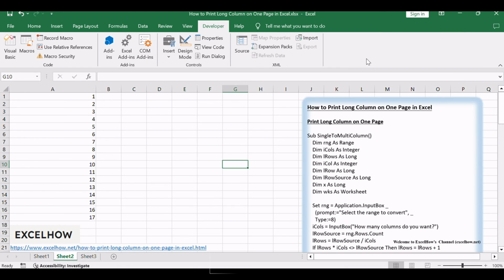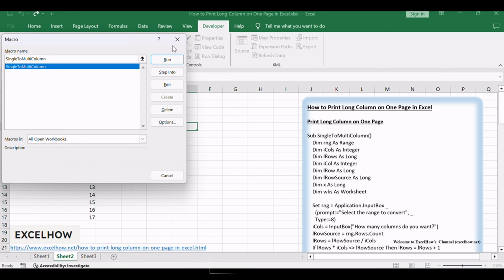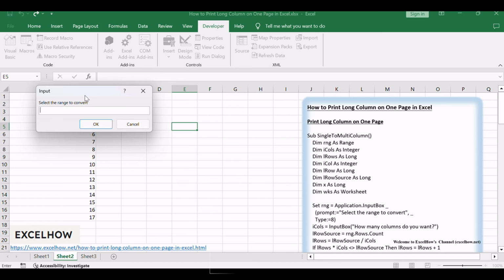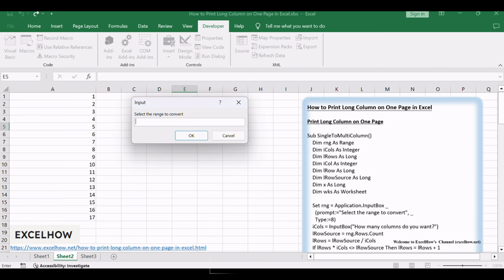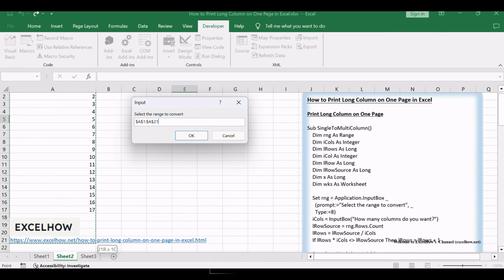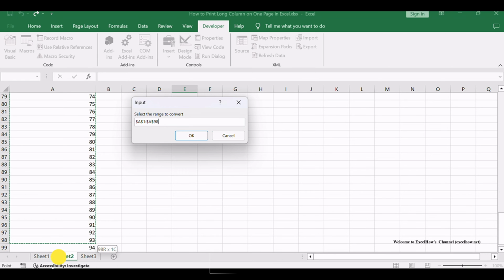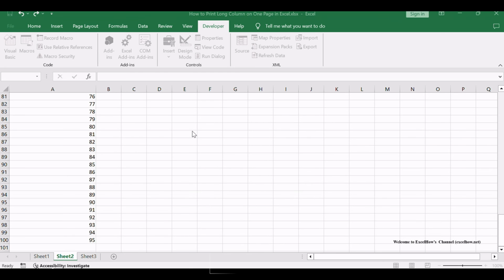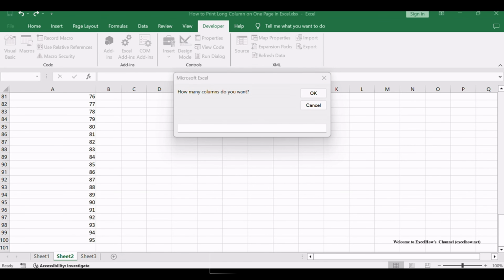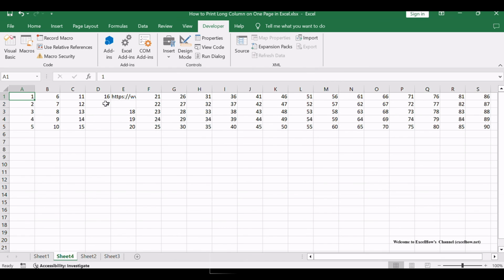Close the VBA editor. Back to the current worksheet, then run the above Excel macro. Click Run button, which will split your long column into manageable segments. Select one range that you want to convert. Click OK button. Enter one column number that you want to create. Click OK button. Let's see the result.